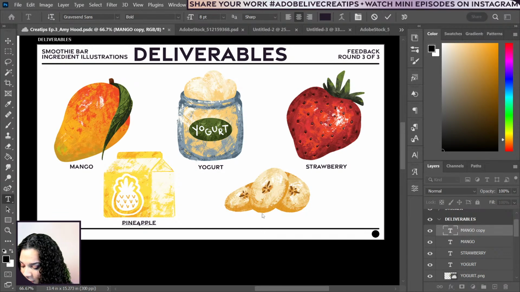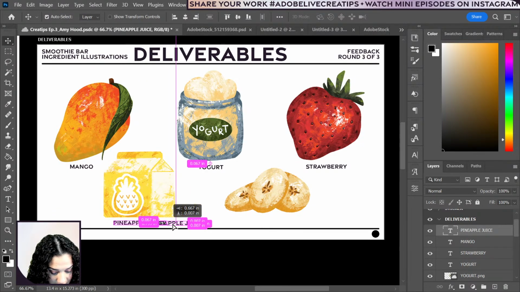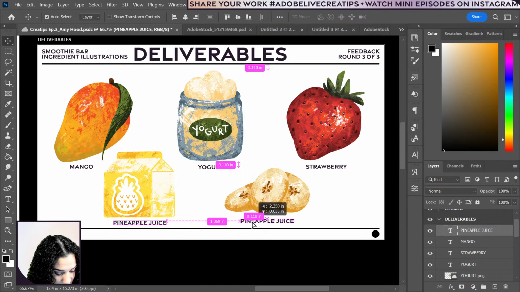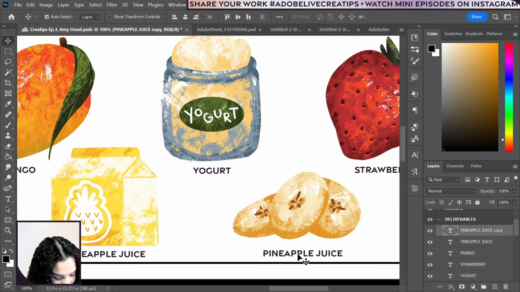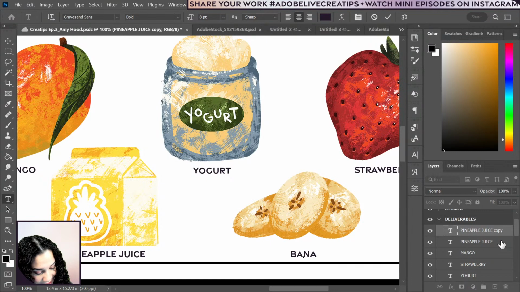Let's call this pineapple juice. Boom. And then let's also name our banana slices because we need our banana slices named. One of the most incredible things on the planet for me is the snapping grids. I really don't know where I would be without them. When I can manage to actually position it right, this is one of the design gods' gifts to me in general. All right, banana slices.